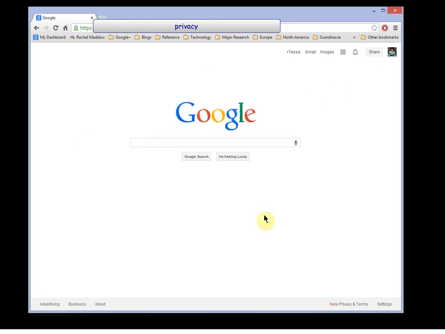Now this is the center. This is where you type in your search, but this is where you're going to go to your Google Plus stream. And the way that you know that is because it says plus and whatever your name is. You can go to Gmail directly here. You can take a look at your images. You notice this small box that has 9 small squares in it.